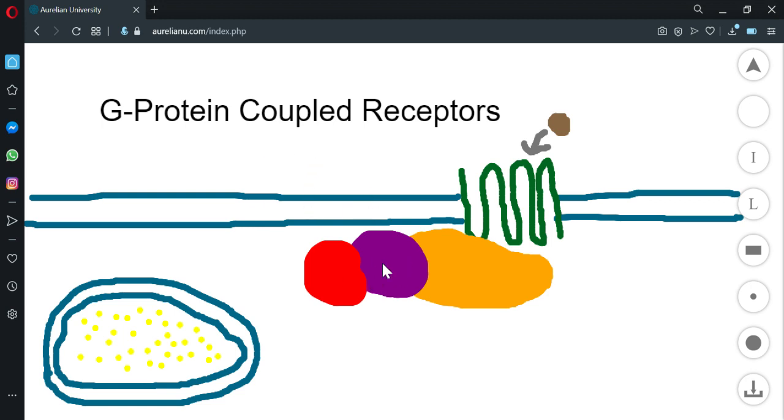But for now, just understand that a G protein coupled receptor induces a change in these alpha, beta, and gamma subunits of the G protein, which then go and cause 2 different effector systems or cascades to operate.